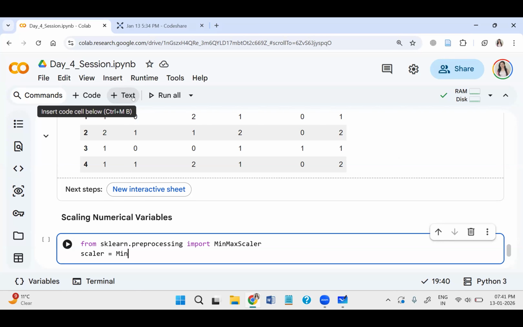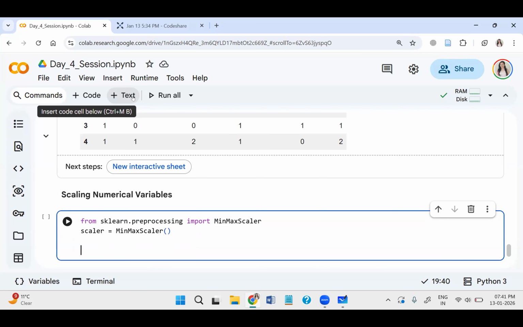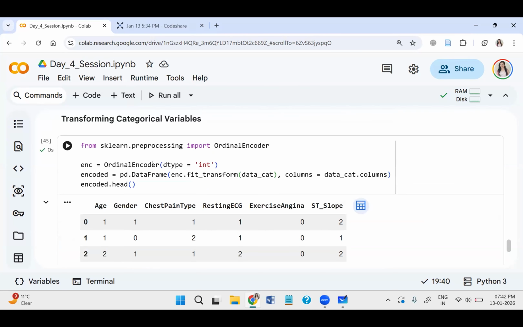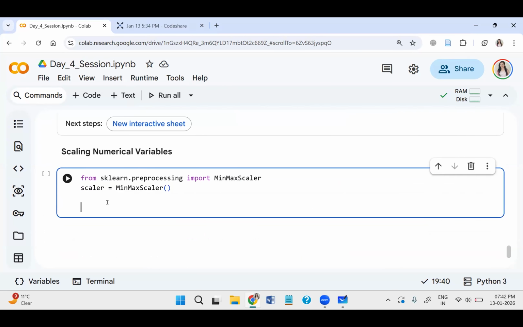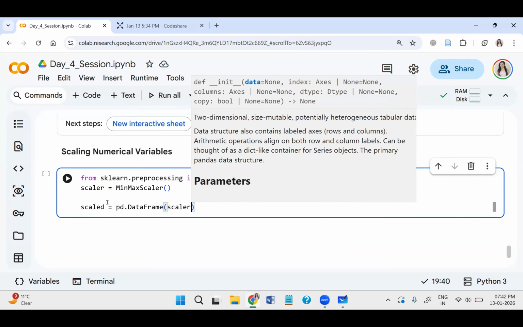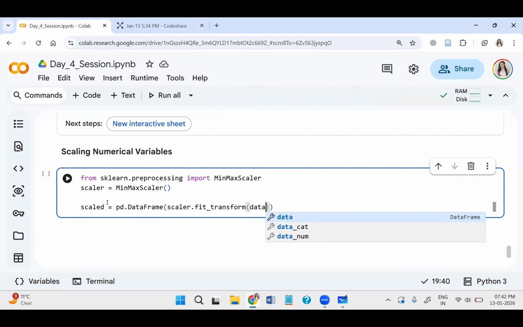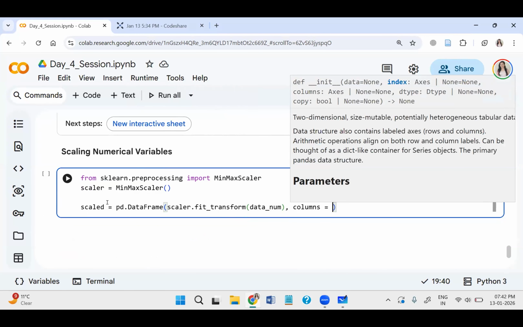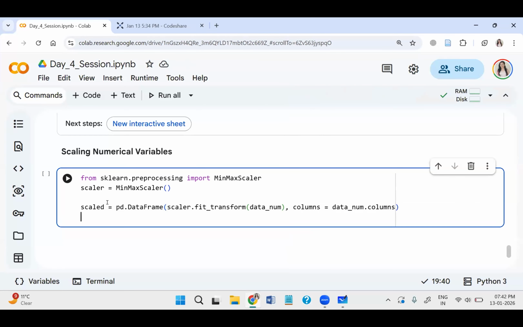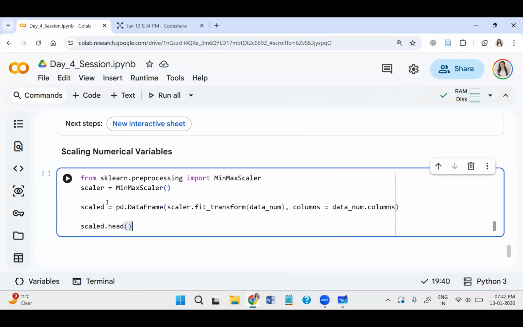So first we'll have to deploy this with its default parameters. The same process will be there, what we have done here, the similar process we will do. Now I'll apply scaled data here. So for that, pd.DataFrame. Inside this, I'll deploy scaler.fit_transform. Inside this, I'll put num data and then I'll pass data columns. The entire technique will be the same, just the method we are going to change to scaling instead of encoding. Then scaled data head we will be able to check.